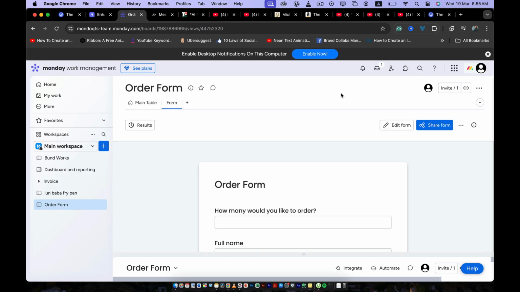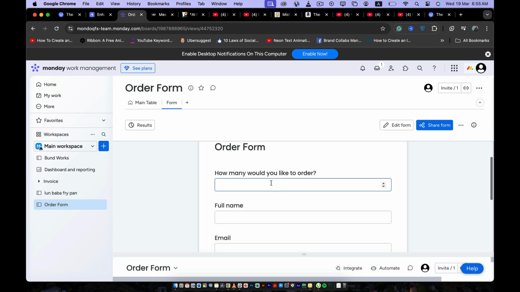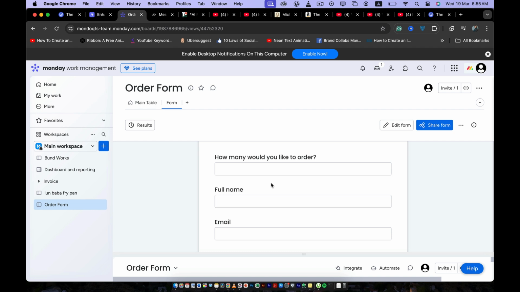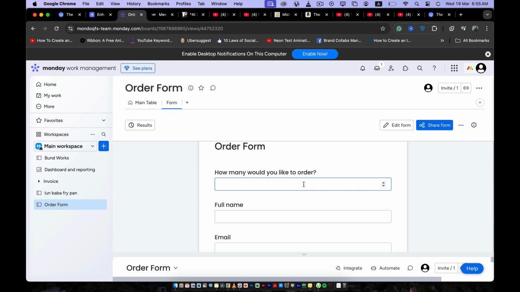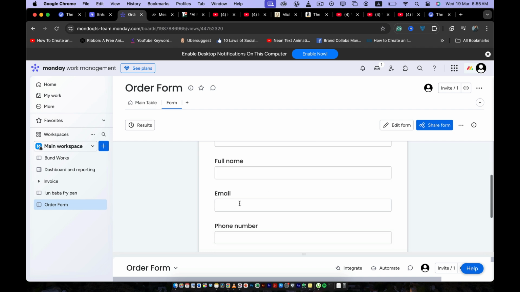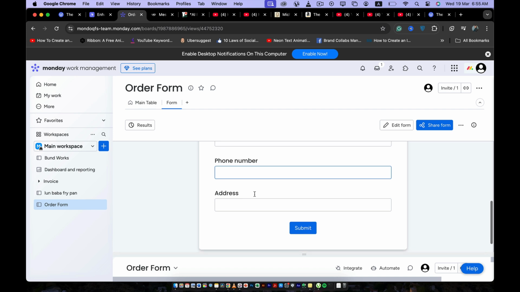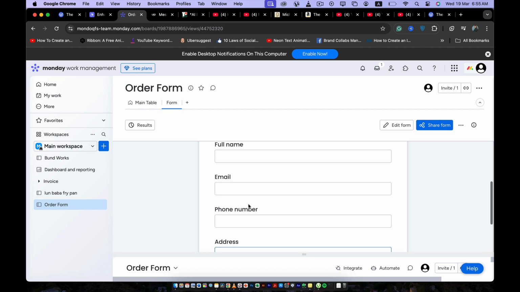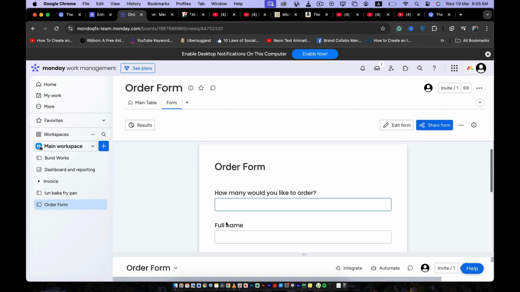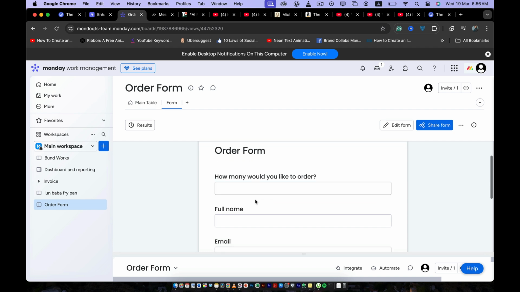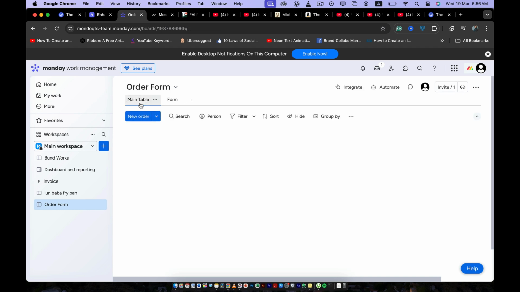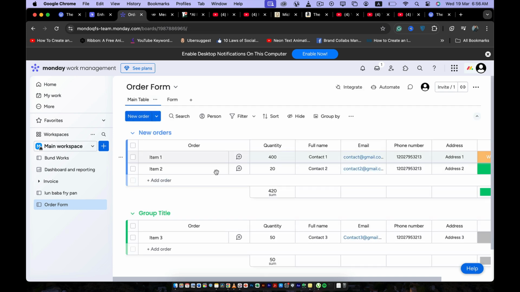Here you go. Now this is the order form filled with the most important questions: how many orders the customer would like, the name of the customer, email, phone number, address. Address is for the delivery, email is for marketing, and name is also for client information. And we can share this form, it's shareable. We can share the link, and here is the main table of new orders and group titles.